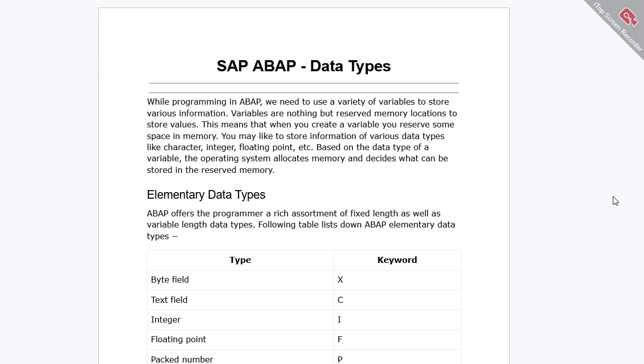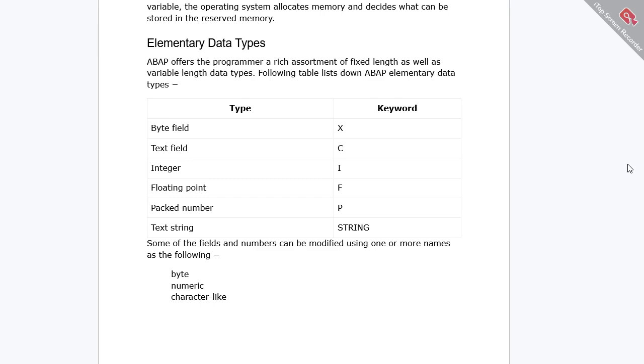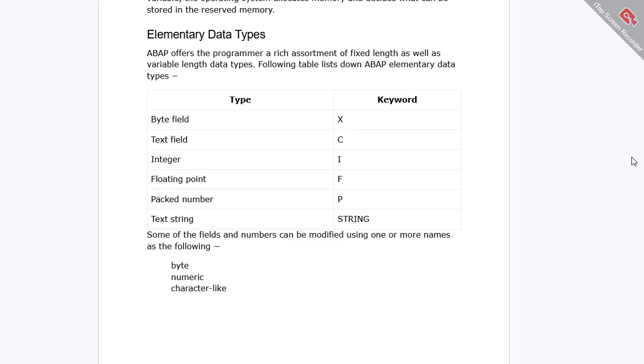Elementary data types. ABAP offers the programmer a rich assortment of fixed length as well as variable length data types. The table lists down ABAP elementary data types: byte field X, text field C, integer I, floating point F, packed number P, text string. Some of the fields and numbers can be modified using one or more names: byte, numeric, character-like.